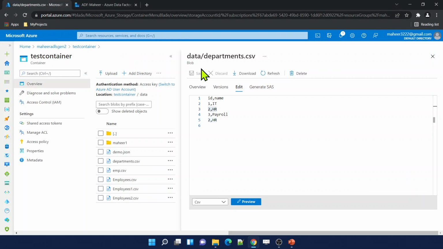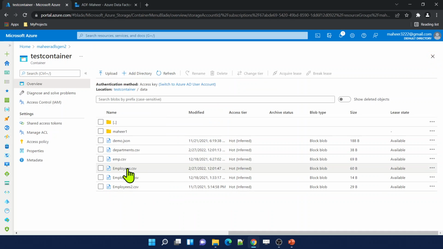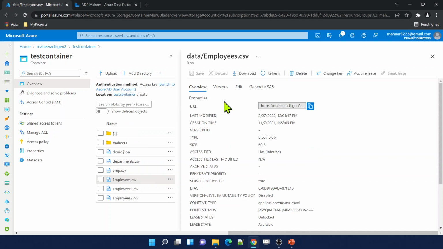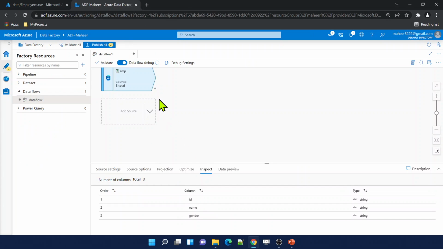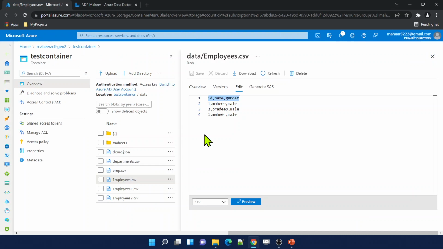Okay, so if I go back here and see, the department file has ID and name columns only, but if I go to the employees.csv file, it has ID, name and gender. Let me practically show you this by clicking this edit button. See, ID, name and gender. So here the schema came.